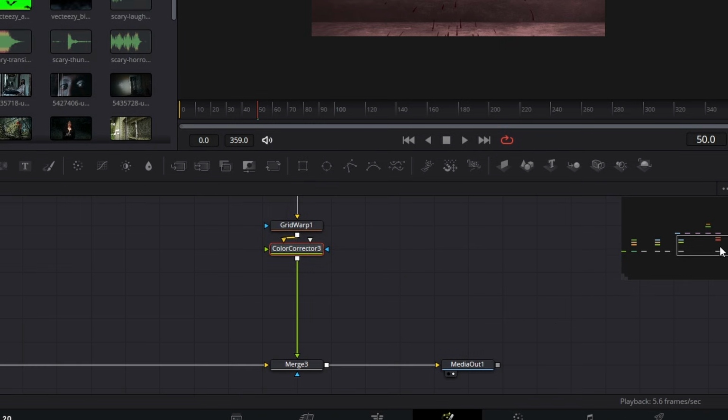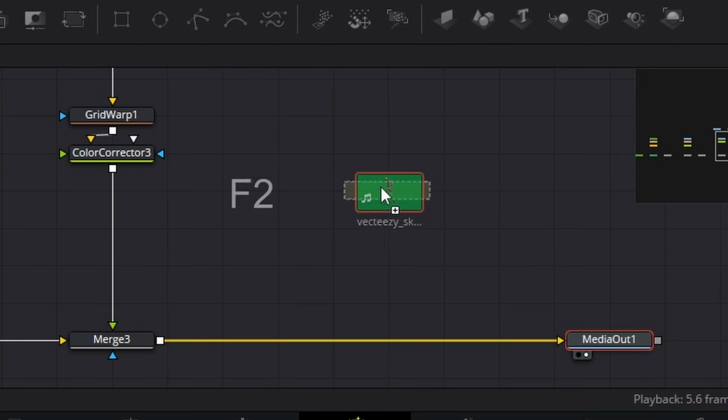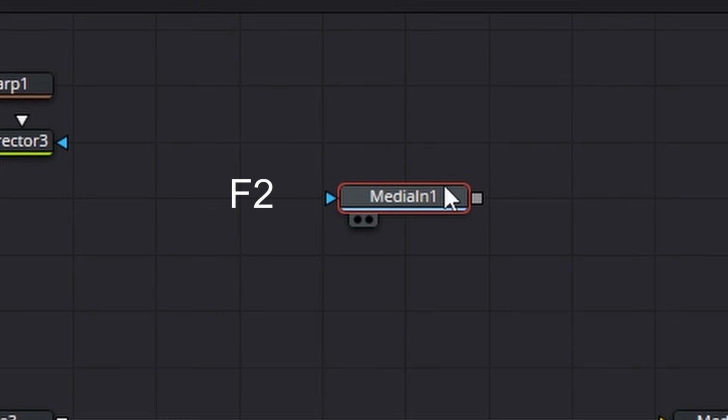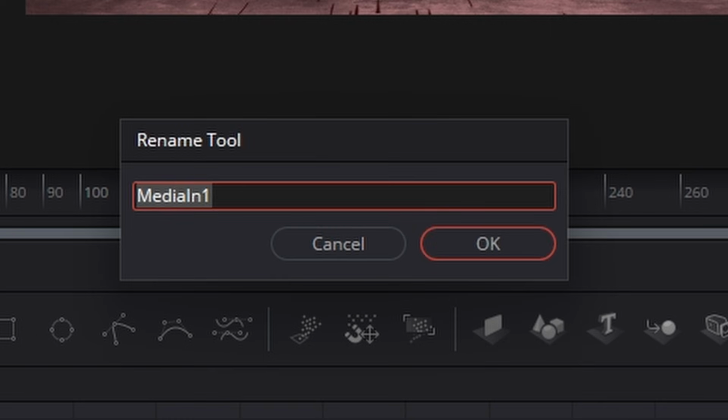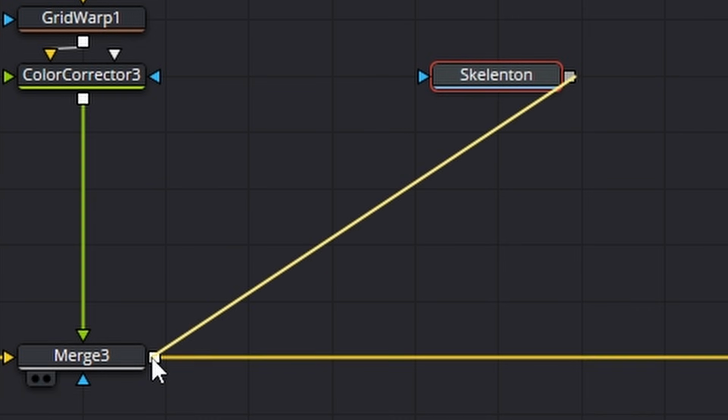Right, let's add some video to this. Now again, I got this from Vector. I think I'm addicted to them. I downloaded this skeleton. I can't pronounce it. Let's rename it. And yes, my dyslexia kicks in there. So we're going to take the output from that and connect it in like that.